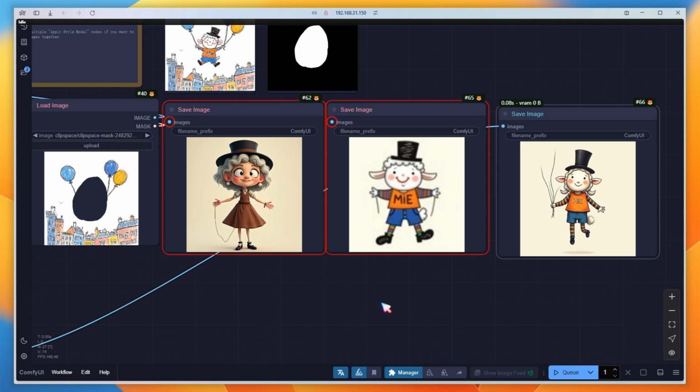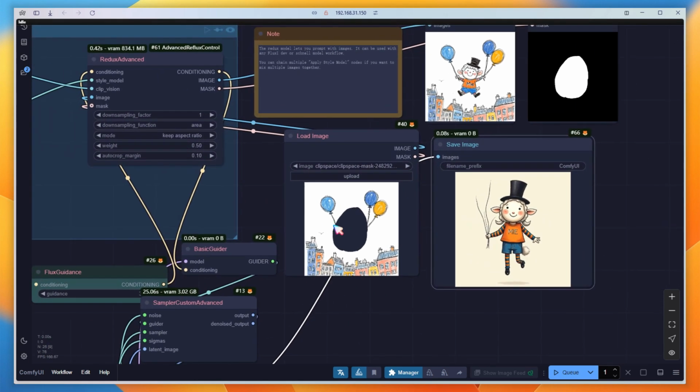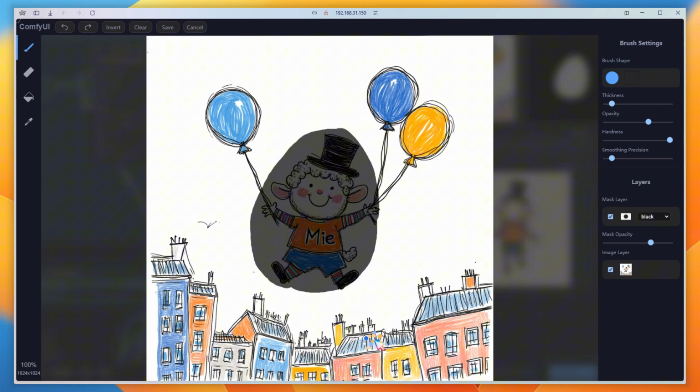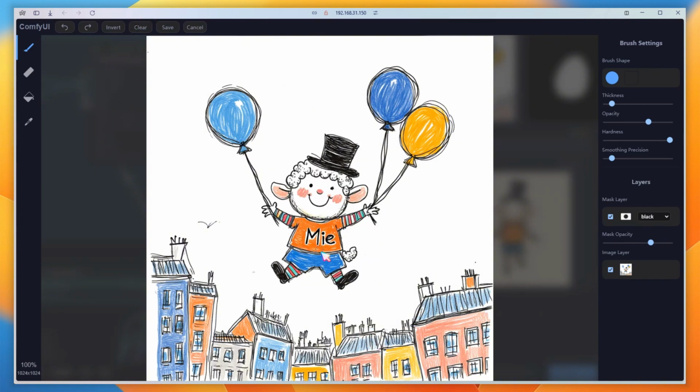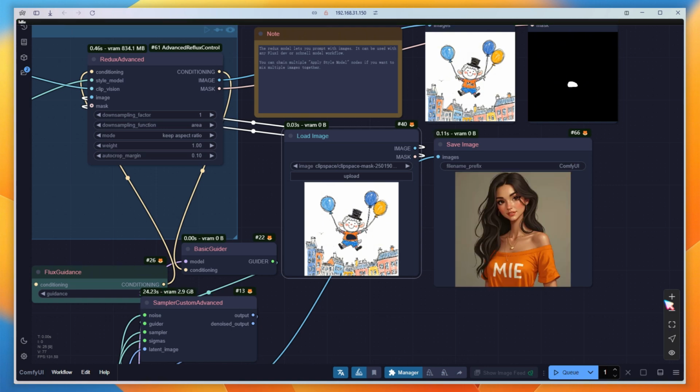Can it reference an even smaller area? Of course. Clear the previous mask. And this time mask only the MIE on the sheep's body. When the mask area is small, and you're using keep aspect ratio instead of auto crop with mask, it's recommended to increase the reference strength. Set the weight back to 1 and click Run. Success! A lady in an orange outfit with MIE on it has been generated.